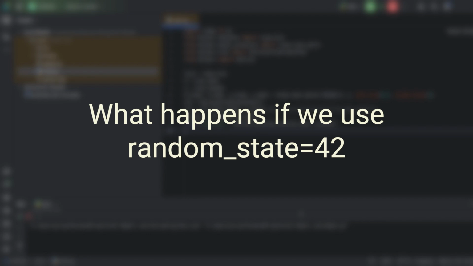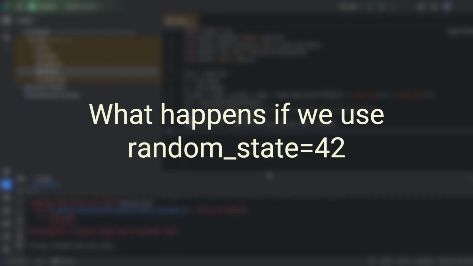Experiment. Tip: try changing the random_state parameter in train_test_split to 42. Changing random state alters how the data is split. This can lead to different accuracy scores. Example: using random_state equals 42 might result in an accuracy of 0.93 instead of 0.95, showing how data splitting impacts performance. And there you have it.